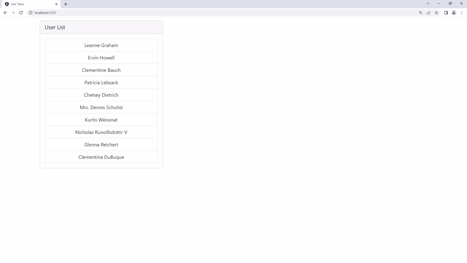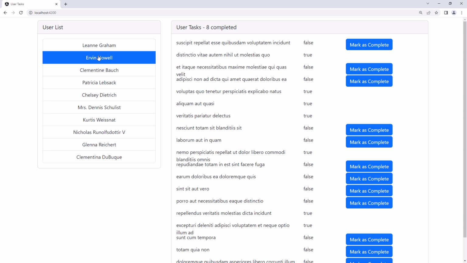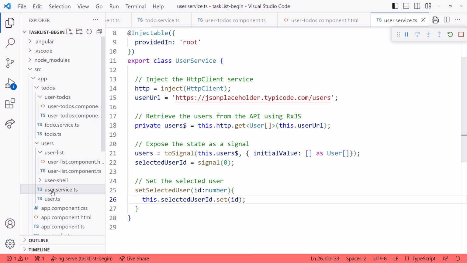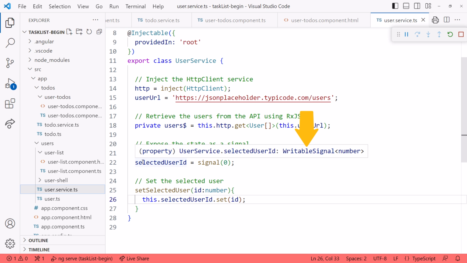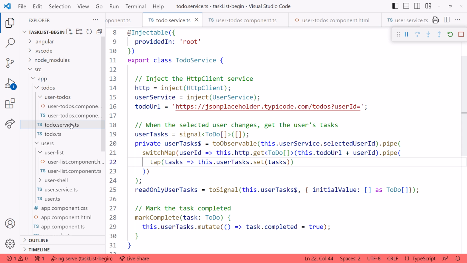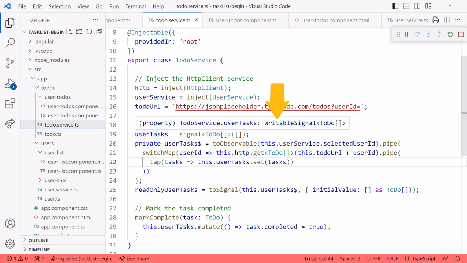Going back to the browser, we pick a user. We see their set of tasks, and now when we mark a task as complete, our completed count in our header works as expected. Success! Looking back at the code, we have a user service that exposes a read-only user signal and a writeable selected user ID signal. And we have a to-do service that exposes a writeable user tasks signal. We can use that signal to work with the user's tasks. We react to changes in the selected user ID signal, issue an HTTP request with a parameter, and set the appropriate tasks in our signal.